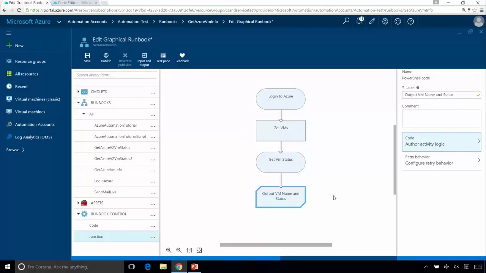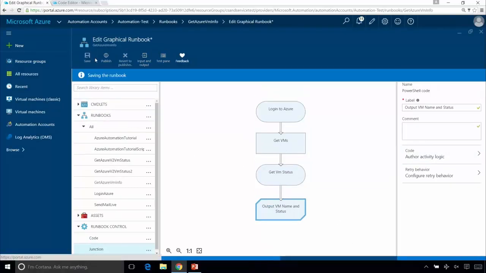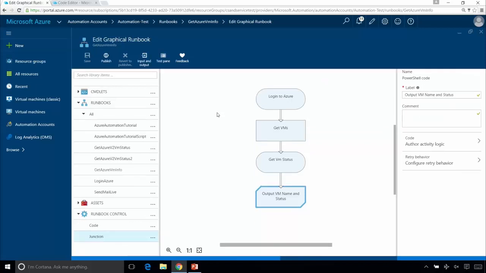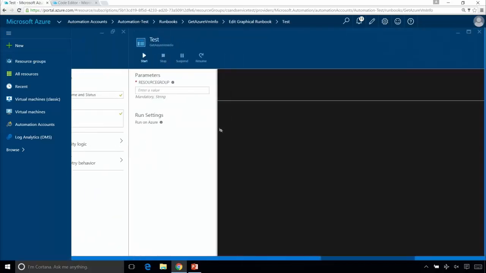And then we're ready. Cool. So we've saved that. Almost too easy. And then we're going to go here to the test pane. And that's the goal of this. We want to make it really easy so that you can build up runbooks very quickly from all these different blocks here. Yep. I need to remember what the resource group name is.